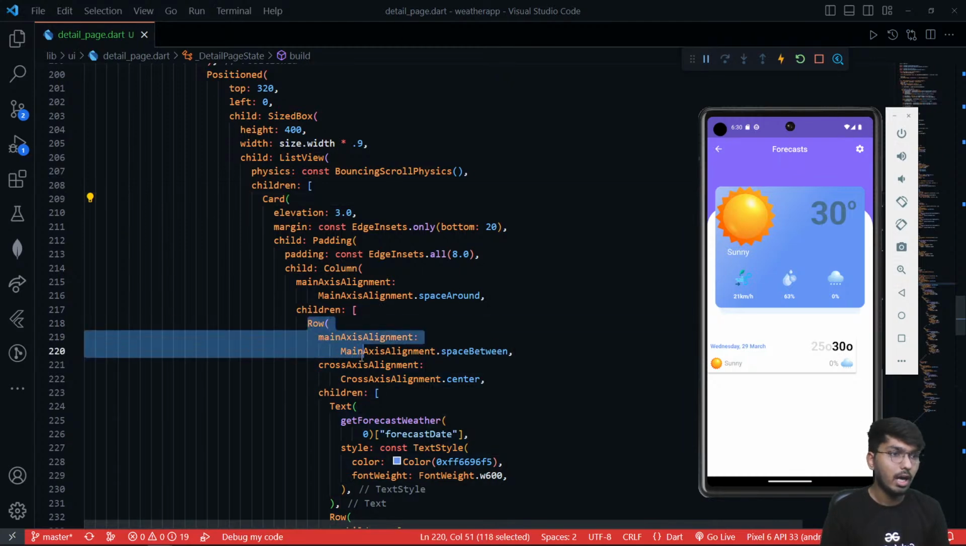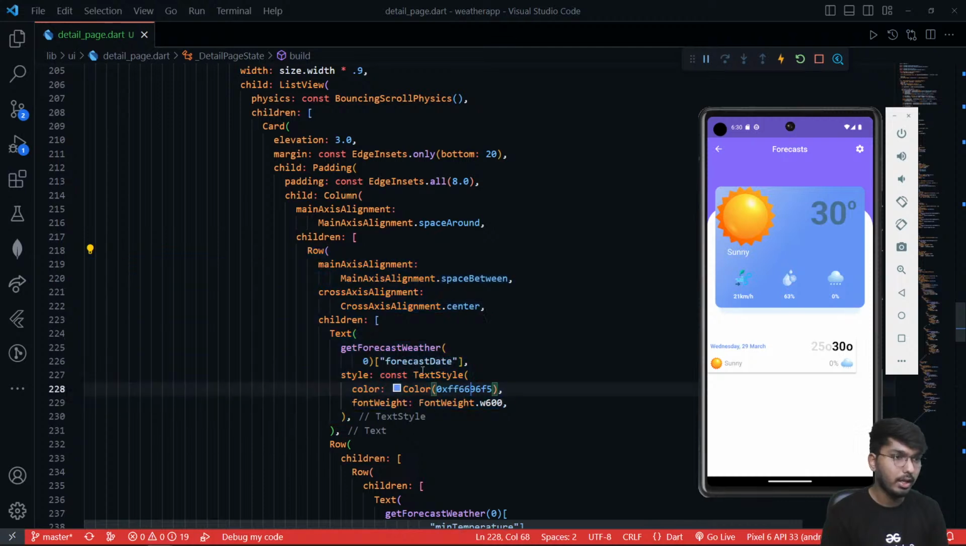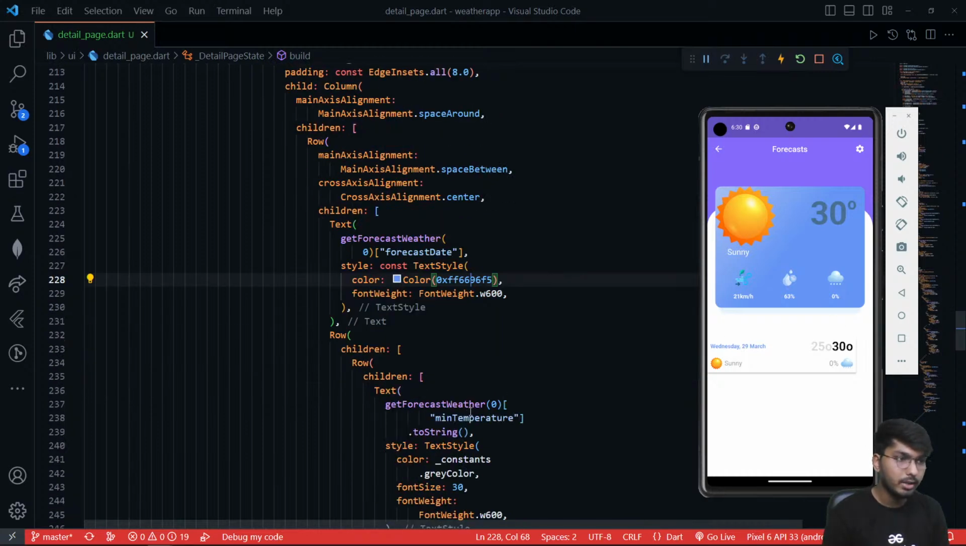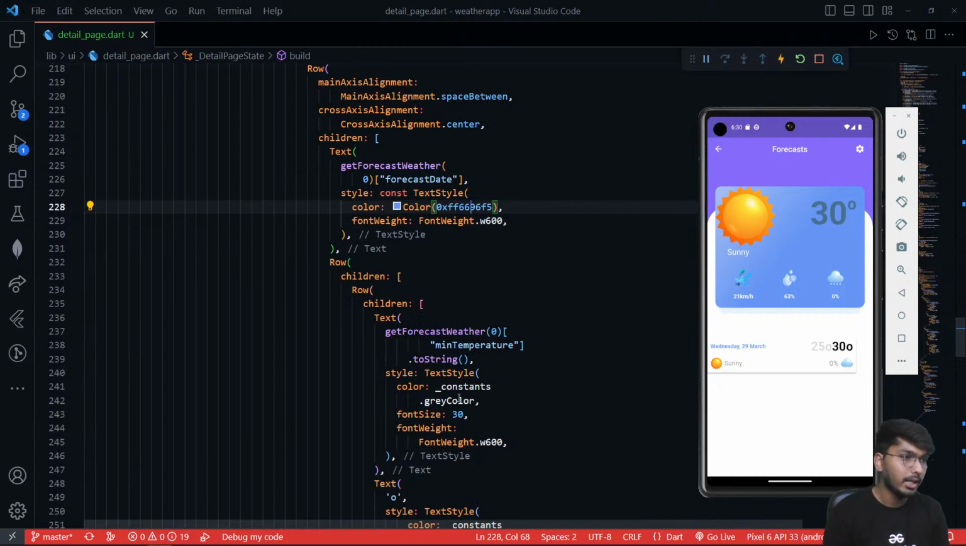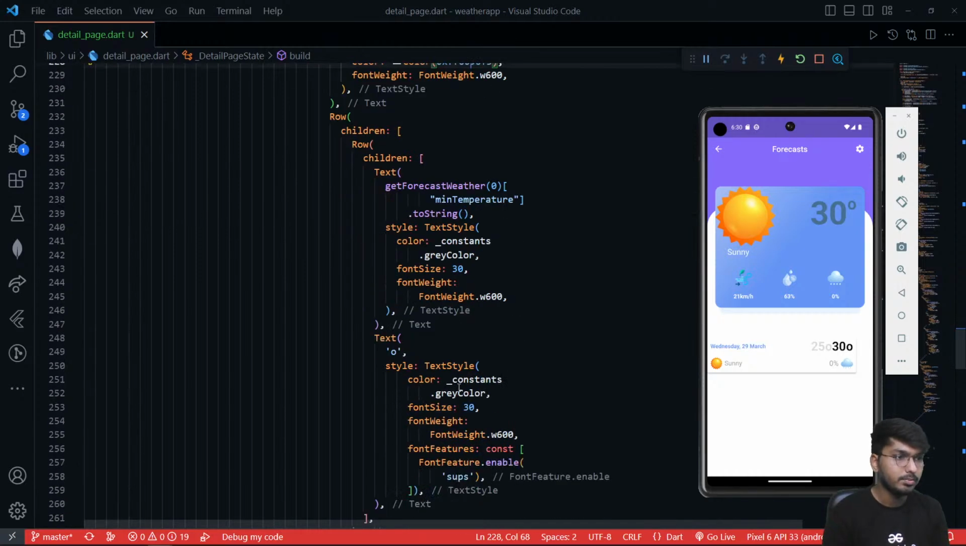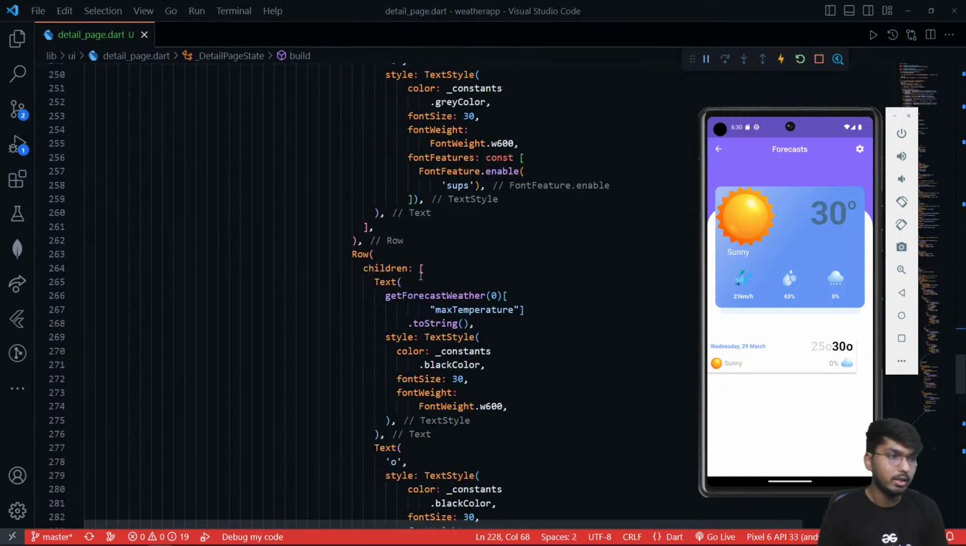And also we have a Row. Inside the Row, we have two pieces of data: this particular forecast data that we are using over here, and also this other data, the minimum temperature and maximum temperature. In each row, one row, second row, this is the data, right?